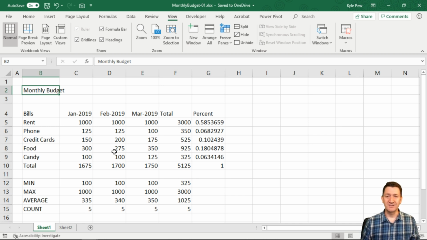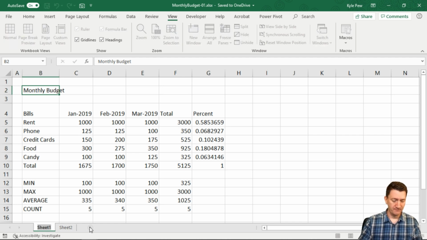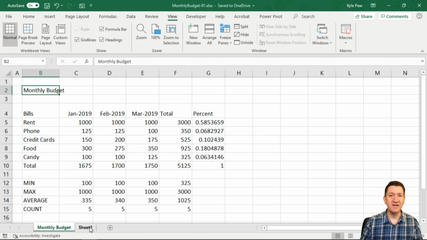But renaming sheets, really simple to do. You want to keep them organized, right? Give them names that are relevant to the content that's found within that worksheet and makes it easier to find. So really simply, if I want to rename a worksheet, I just double click the worksheet tab. So Sheet 1, I want to call that monthly budget. So I'll double click, monthly budget, hit my enter key, and I've now renamed that sheet.